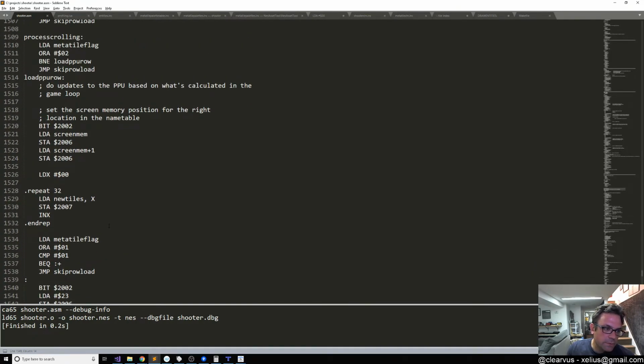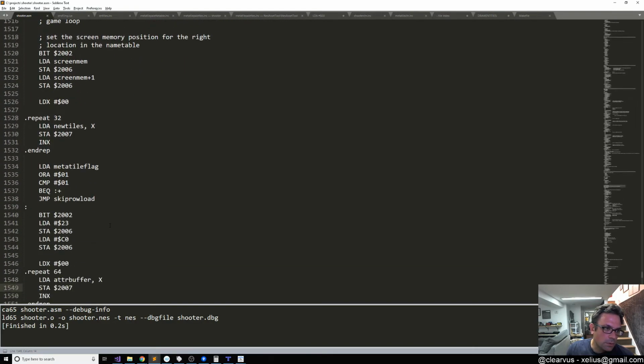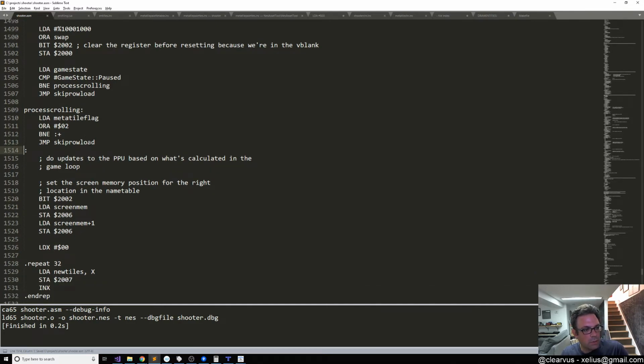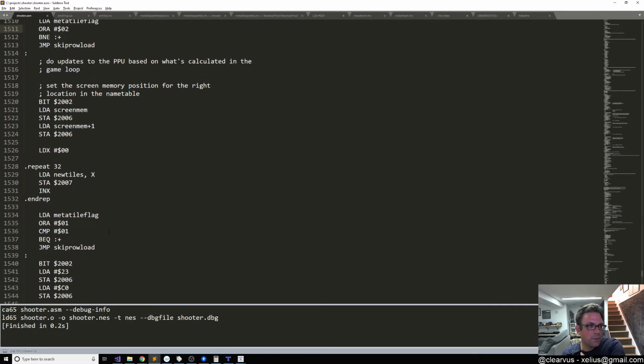Loading the row is for if 2 is set. Meta tile flag OR 2, load PPU row. Otherwise, I'm going to make this otherwise skip row load, right? Because if 2 isn't set, then we definitely don't have the meta tile. We don't have to update the attributes because we didn't even load a new row into memory.